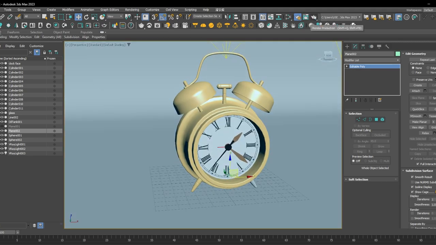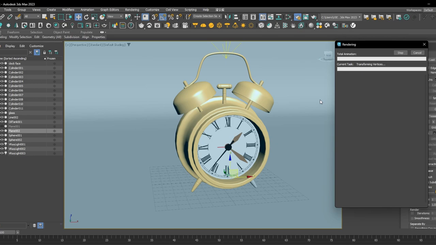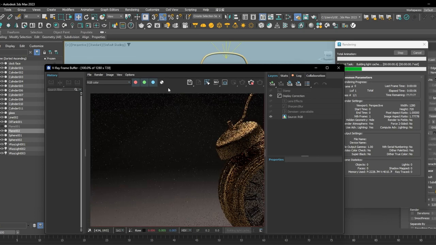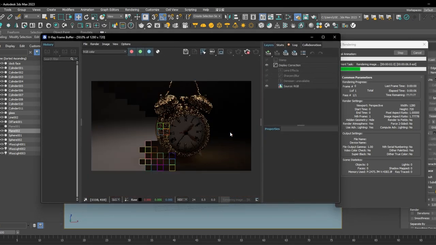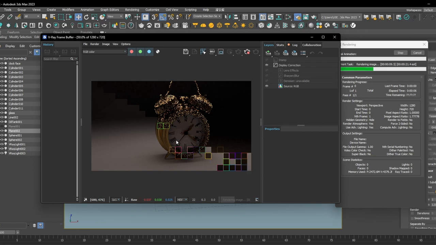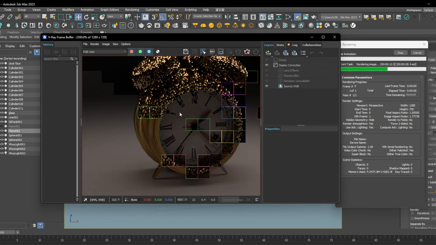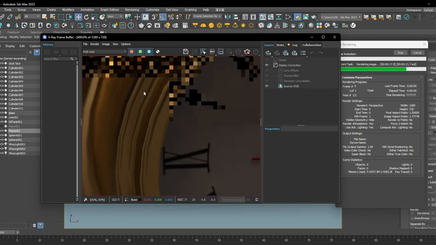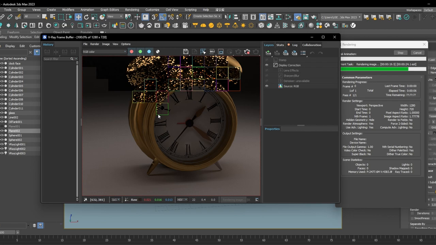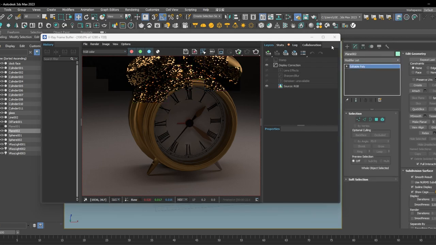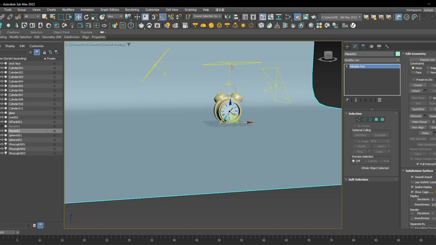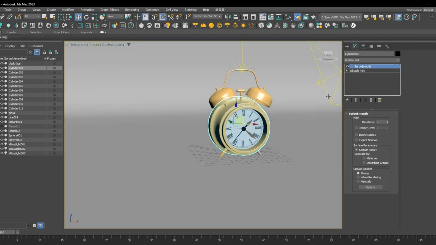Okay, let's click render. It's great, but it seems to be too dark. Okay, we should make it brighter. Alright, and as we can see, the edge is not perfectly round. Okay, so let's click escape to turn it off. Zoom out, and this has to be double.